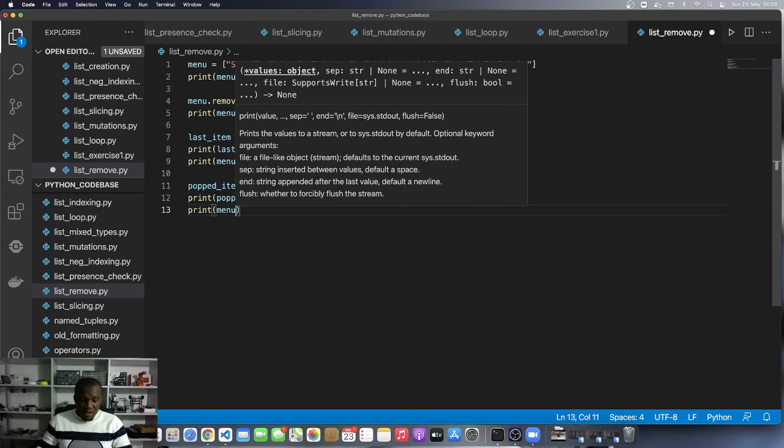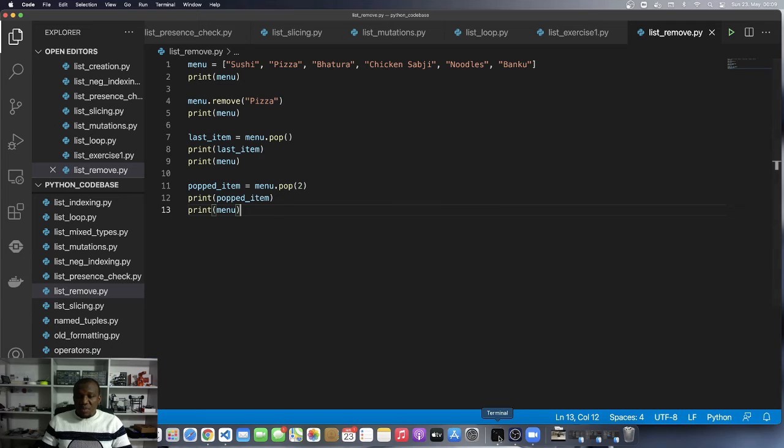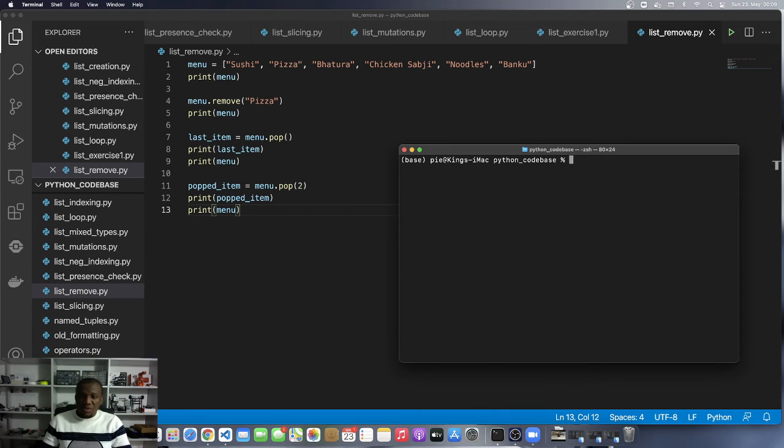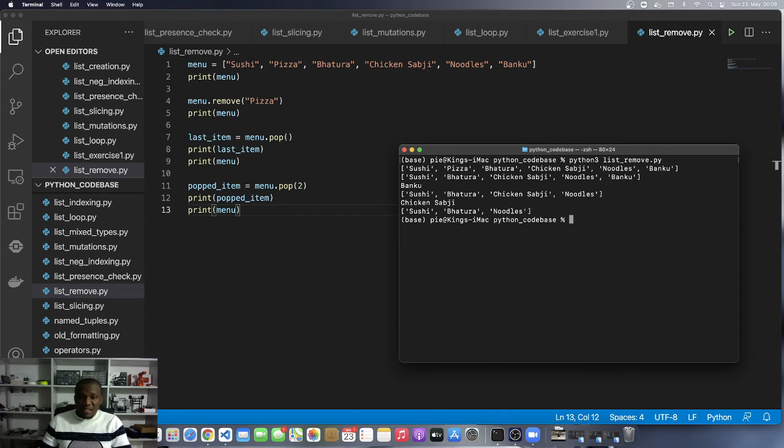Let's run this program once more and see the output. I'm not going to repeat myself on what we have already talked about. On line 11, we popped at index 2, and you can see that index 2 contained chicken sabji. So when we printed out the popped item, we got chicken sabji. Now when we print the entire list, you can see that chicken sabji is not present in the list. So this is how we remove items from a list.